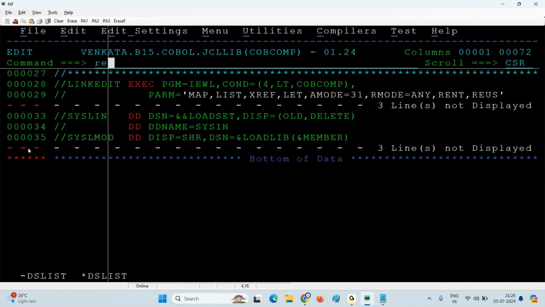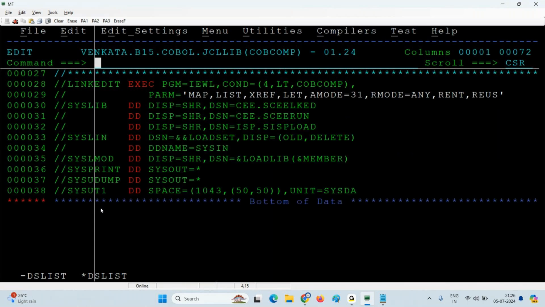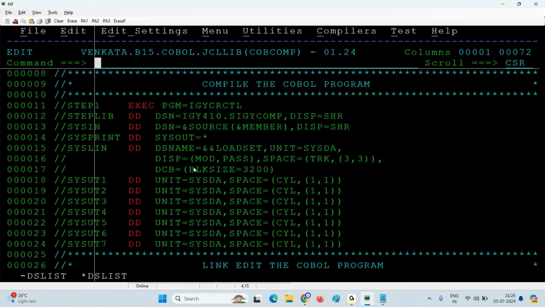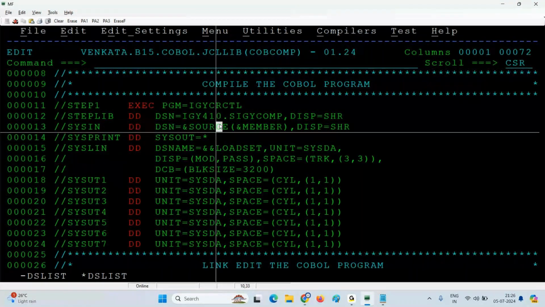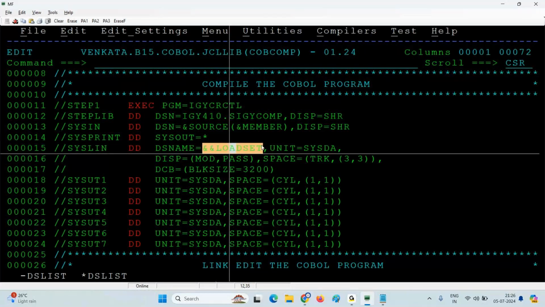Venkat, can you please explain that step one, SYSLIN? Due to network, I missed that step. Step one, SYSLIN, DS name, this is the input. SYSLIN, DS name is the load set, SYSTEM. So it is a temporary data set. It is not something new. It does not belong to COBOL, guys.